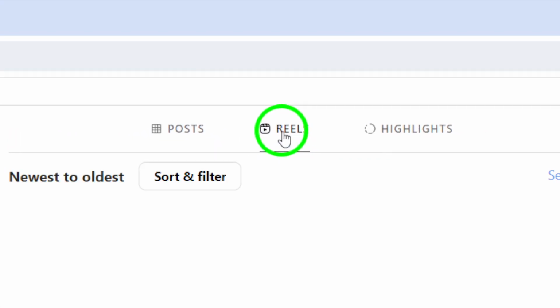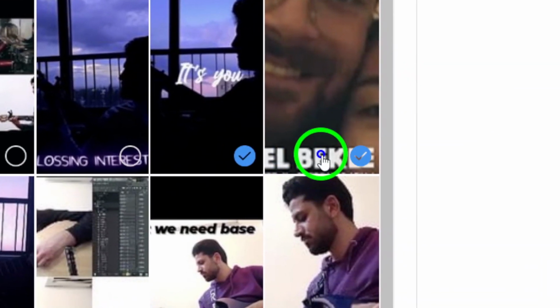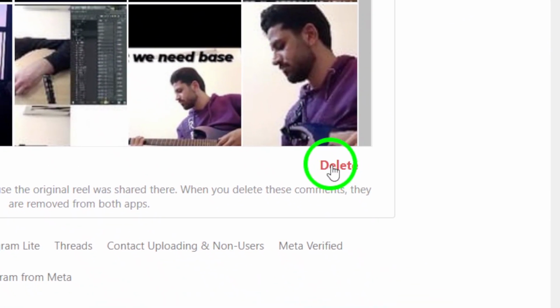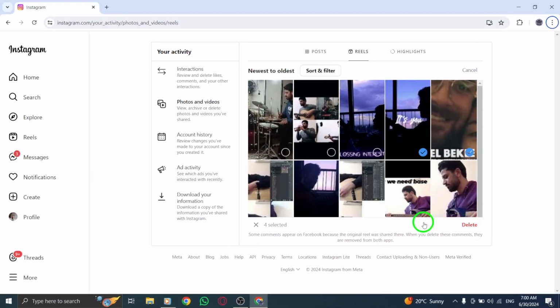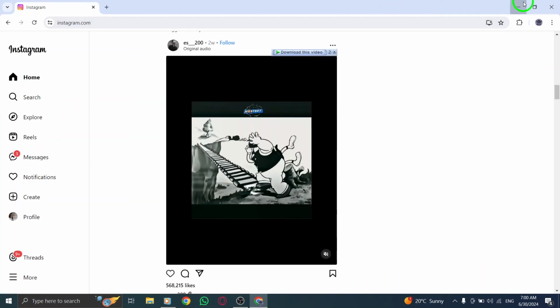This will allow you to choose all the reels you want to delete. After selecting the reels, click on Delete and confirm the action. And just like that, all the reels you've shared on Instagram will be deleted from your account. It's as simple as that.